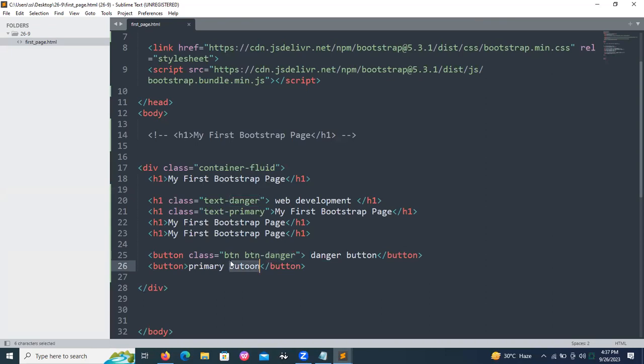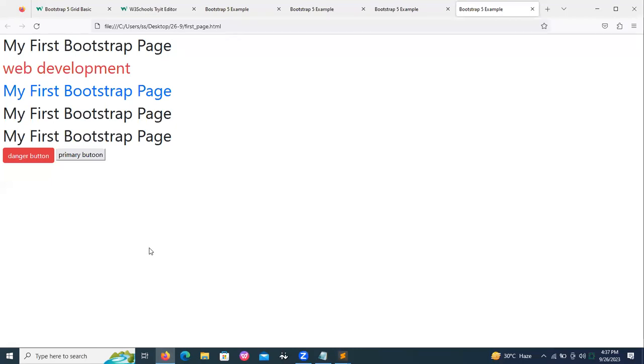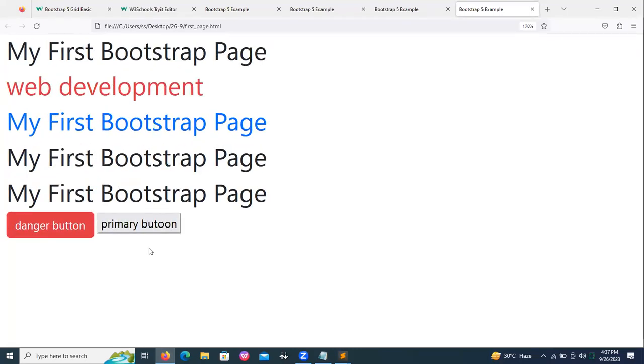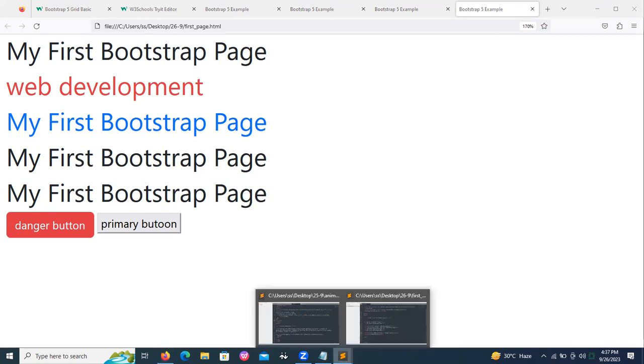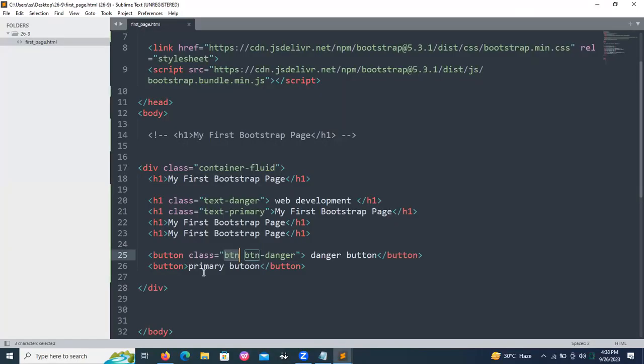First btn. When I say btn, automatically this button gets rounded corners. Can you see and observe? This button has rounded corners, a good look and feel, and the font is very good. And the color came. Which color came? The danger color came. Why? Because I'm giving btn-danger. For the second button, I'm giving btn-primary.